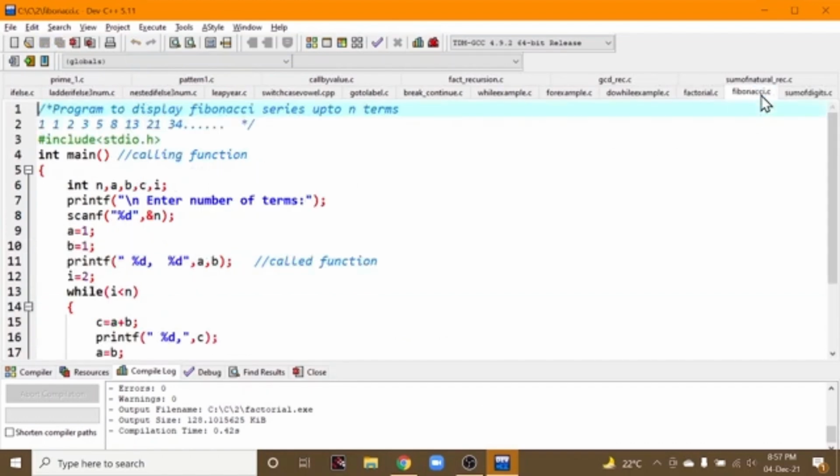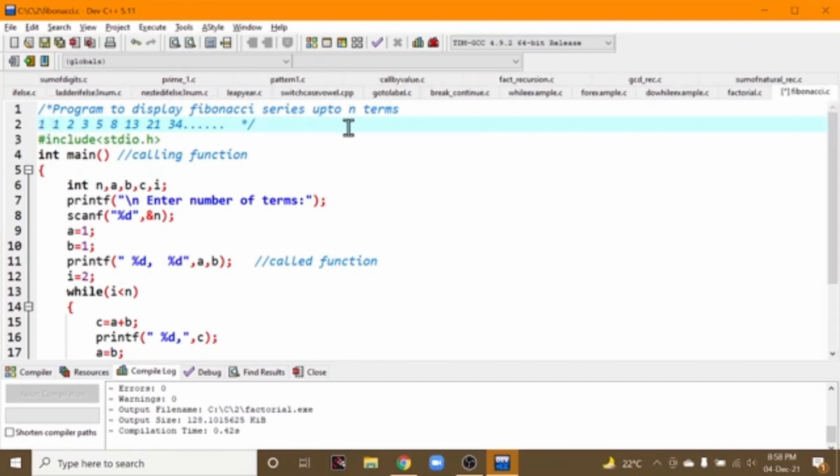Now let us look into the Fibonacci series. Generally many of you don't know about the Fibonacci series. It is very simple. In the Fibonacci series, the first number is 0, the second number is 1, and the next number will be the summation of the previous two numbers. The previous two numbers are 1 and 0, so it will be 1. The next number is the summation of 1 and 1, so it will be 2.